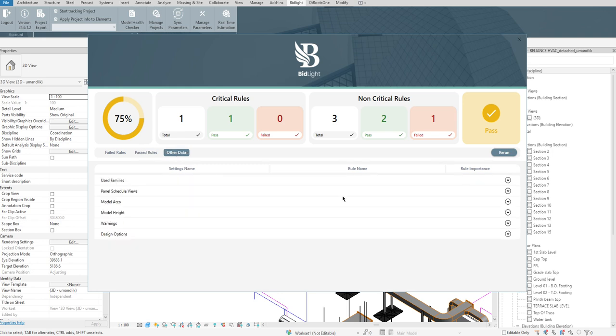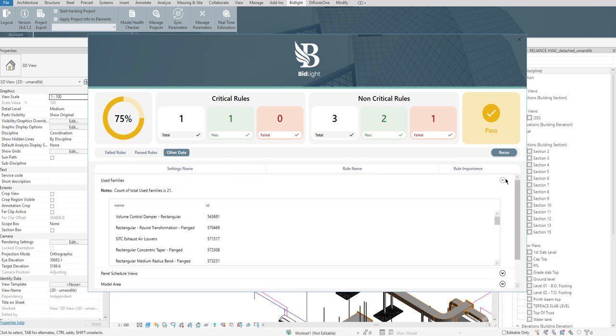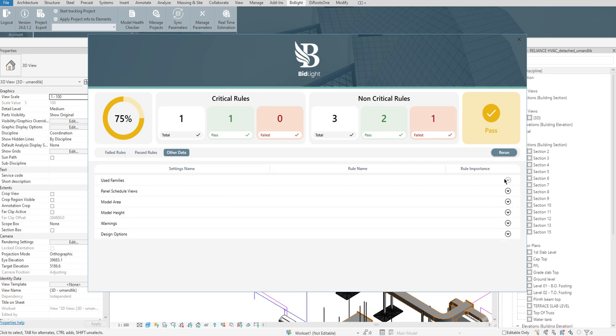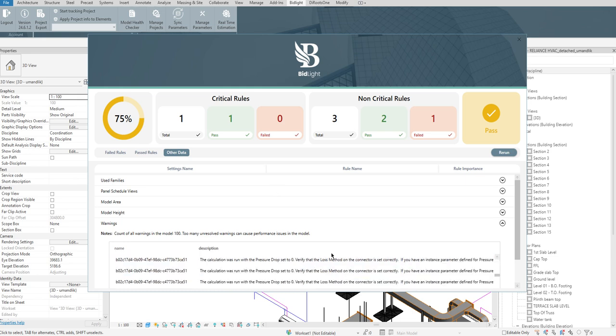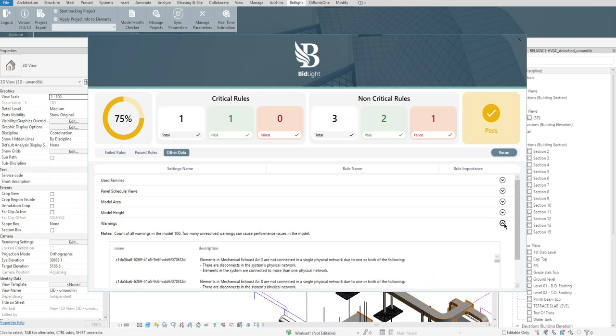And other data is a generic section where you can see how many families are used in the model. You can see the model area, and the height. The most critical thing is the warnings: how many warnings there are, and what warnings have been populated in the model. You should be able to see this in the model health checker.